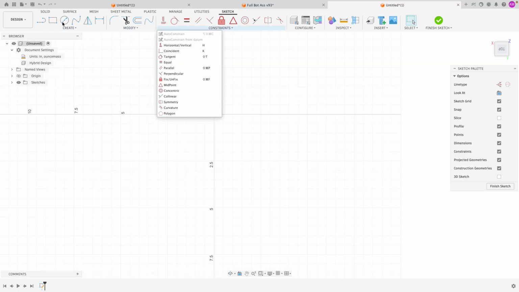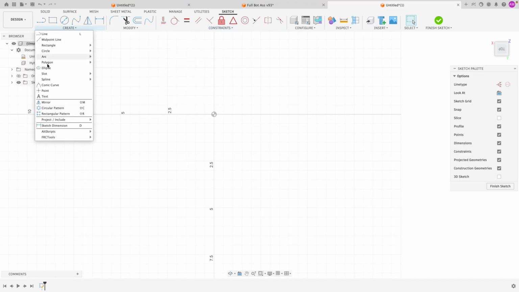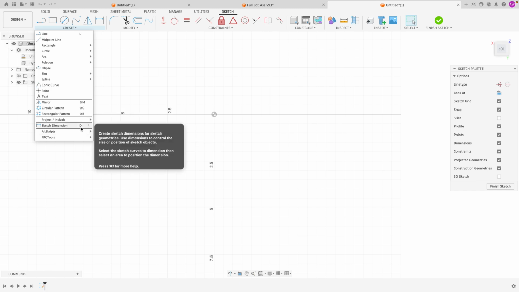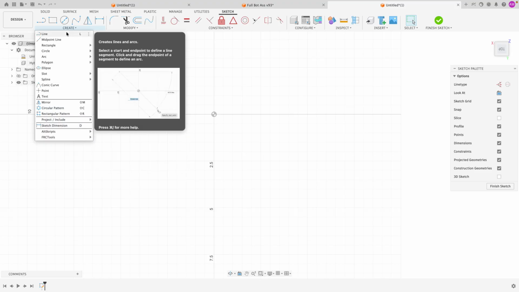We have our create, modify, and constraints tabs. The create tab is for creating shapes. So you have your line, rectangle, circle, arc, polygon, mirror, circular pattern, rectangular pattern, all this stuff. We have our alt scripts that I'll talk about later, project that I'll talk about later, and sketch dimension.